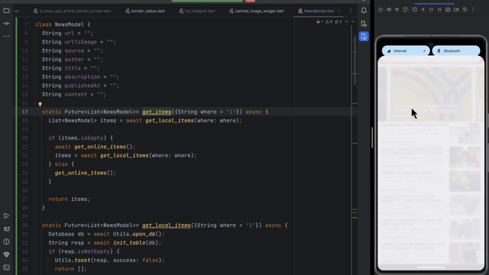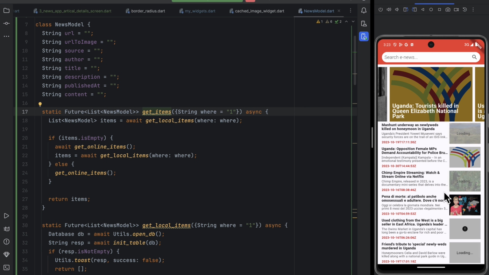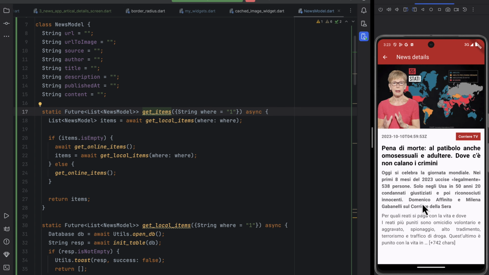So right now, even if I disconnect from the internet, I'll still be able to read the news that I cached previously. I hope you understand that. It means that even if someone uninstalls our application, when they open it again for the first time, we'll be able to get their respective data. All right, so that's how we do it.